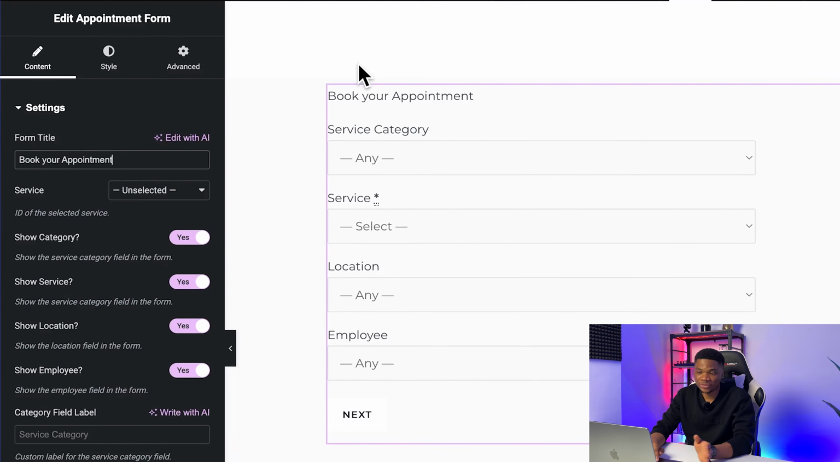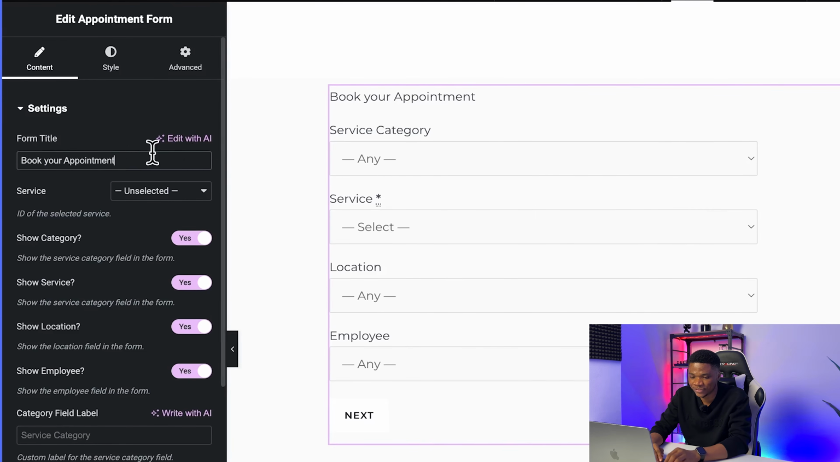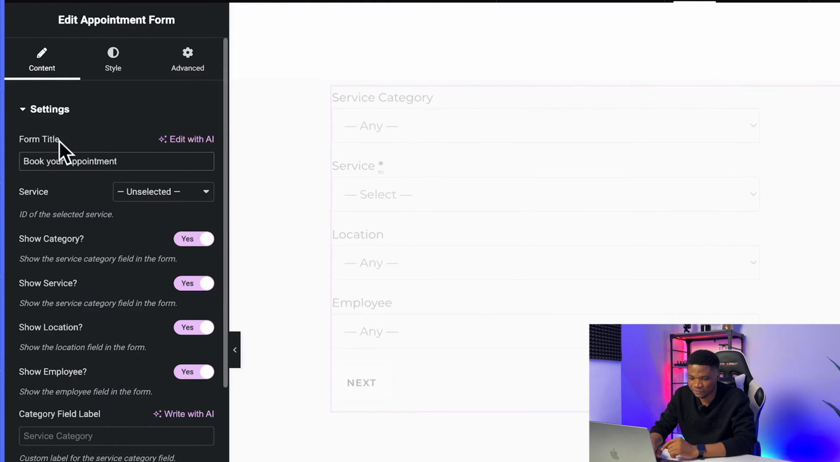And you can see the title is going to show up at the top of the form. But if you don't want to have any title here, you can just leave this space blank. But I'm going to leave this title.